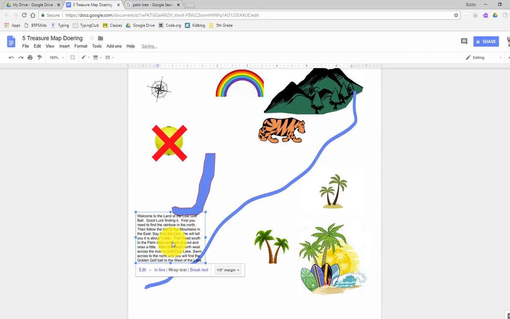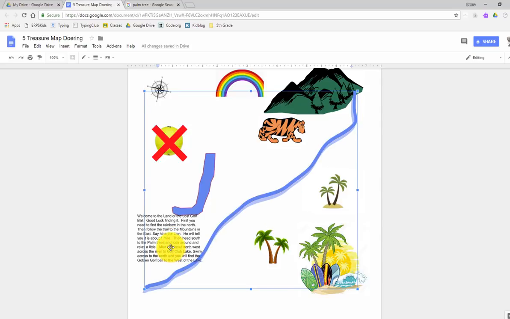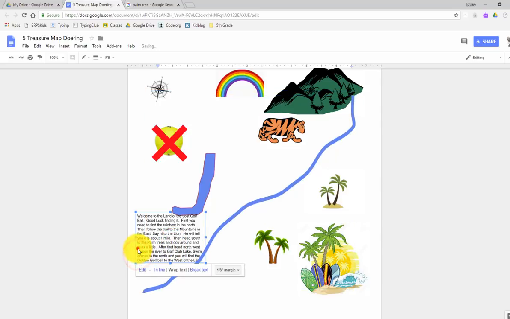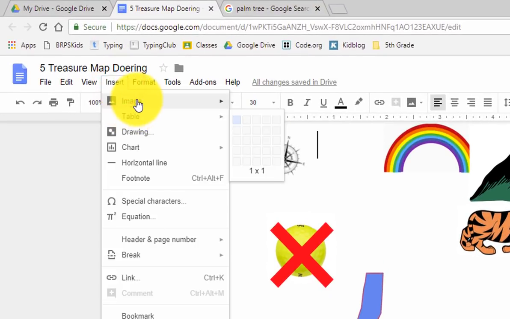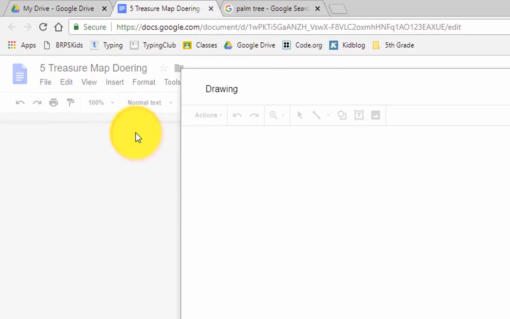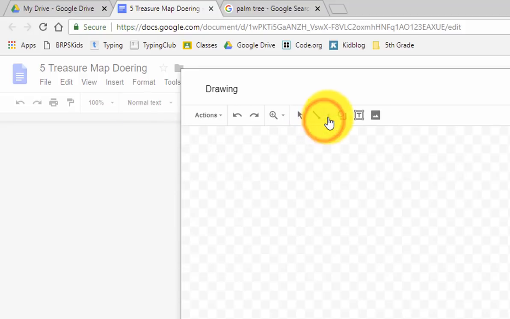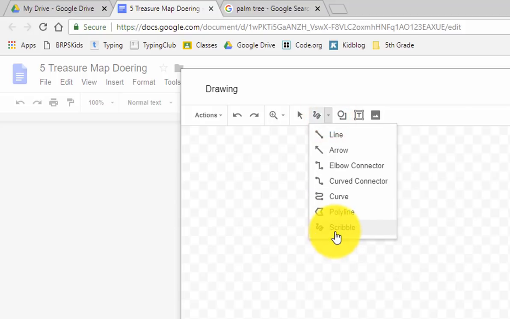Now I can make it a little bit smaller. There's that river again in the way. So now I can click on this and maybe move it down here, and I have my directions. Last thing after the directions, we need a line. So now we're going to go ahead and insert a drawing, and we're going to do the dash line. In this case, we're going to do another scribble. Actually, I'm going to start with a line like this.